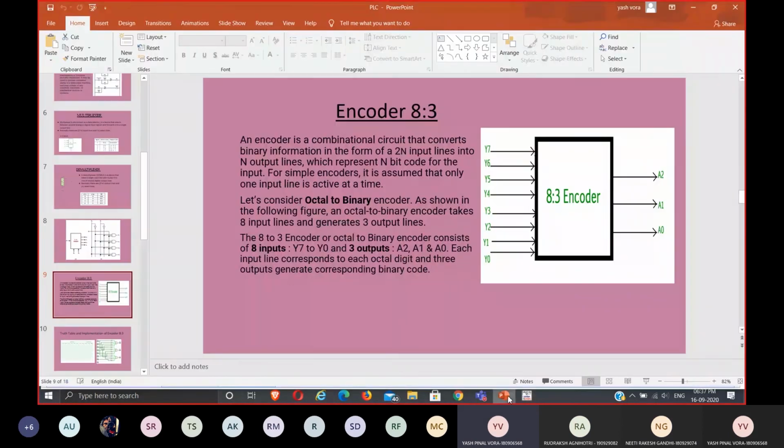So, have you guys heard about encoders? Anyone? Yeah, it's similar to a mux. No, actually, they both are different. Similar, like, yeah, it reduces your number of inputs to output.